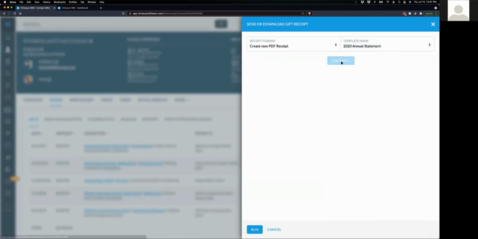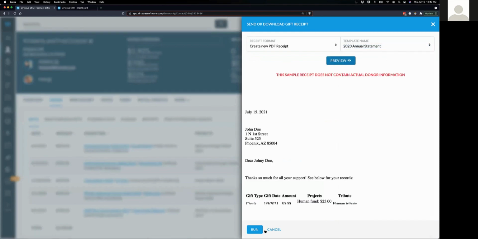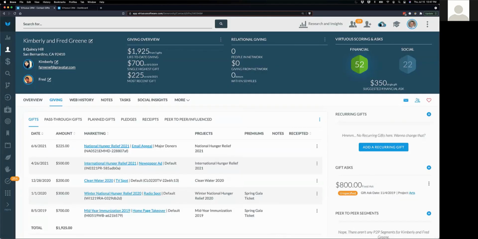We'll go to your primary address. Pick which template you want. Annual statement. You can preview it again, just like before. And then I can go ahead and run it, and that'll again generate a download for me to print it and put it in the mail.